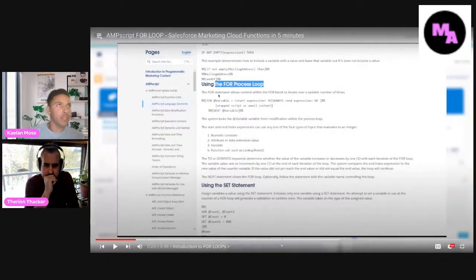Using the for loop process. So let's just read what that says. The for statement allows content within the for block to iterate over a variable a number of times. That's what we've been doing, setting a counter depending on how long we want it to go. And then we have the code block underneath it.